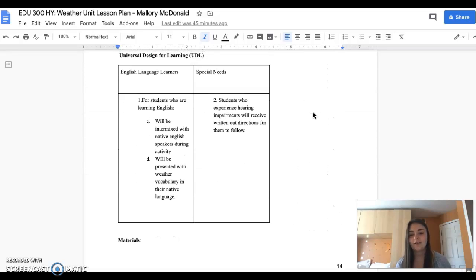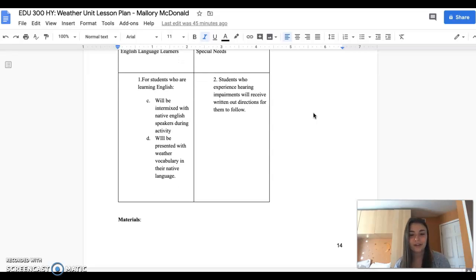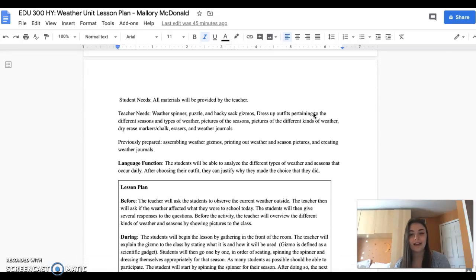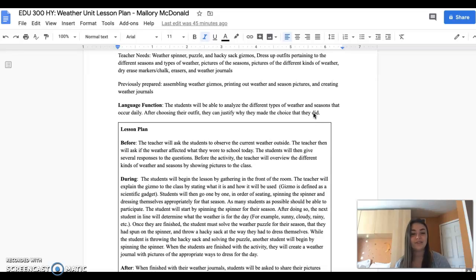So we have some UDL modifications, so intermixing the English language learners like before, and also students who have hearing impairments will receive written out directions for them to follow, since this is a game and it has steps with it that the student will have to understand.